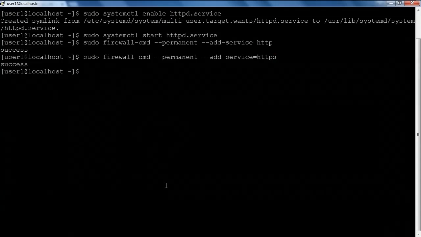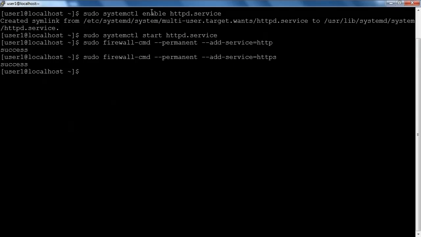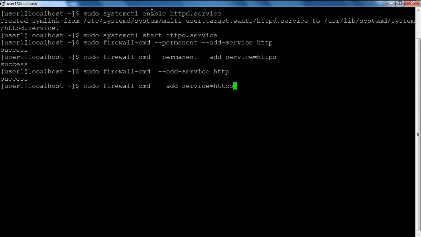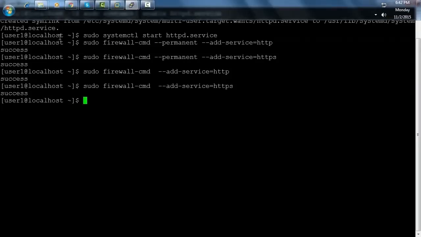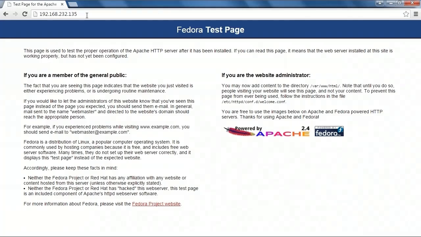Now, if we go to another system and use the browser to view the web page, to open the firewall right now, you can give the command sudo firewall-cmd --add-service=http and similarly https. Now if you use a browser to browse this site, you see the Fedora test page. This is the default test page of Apache Web Server. This will be displayed if no default page is available.